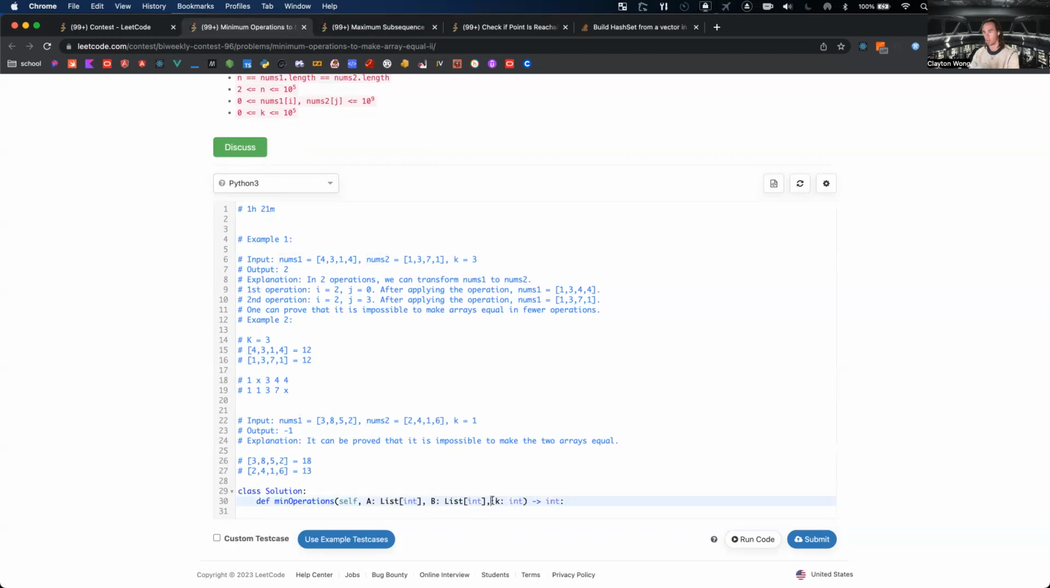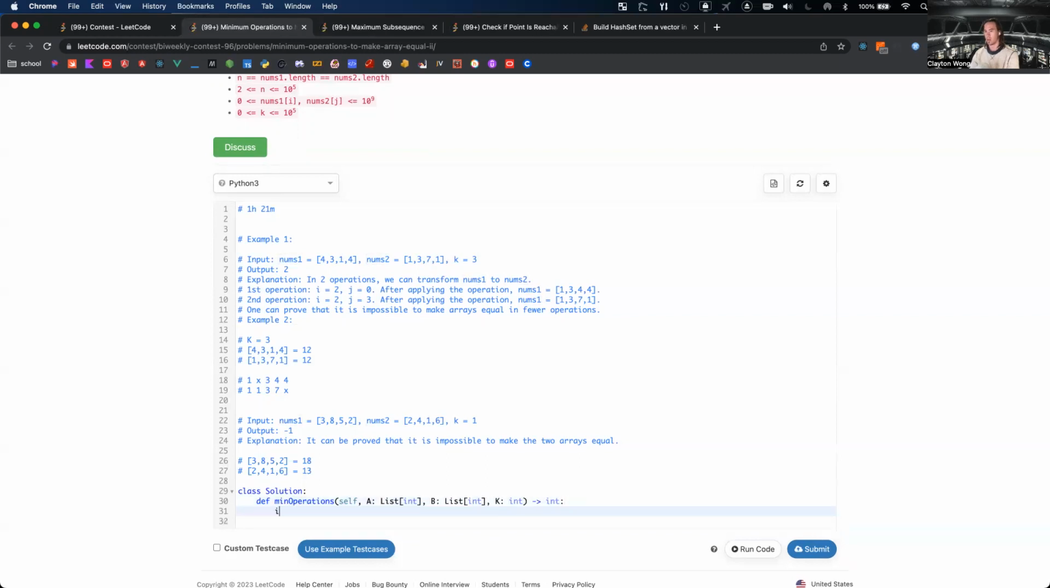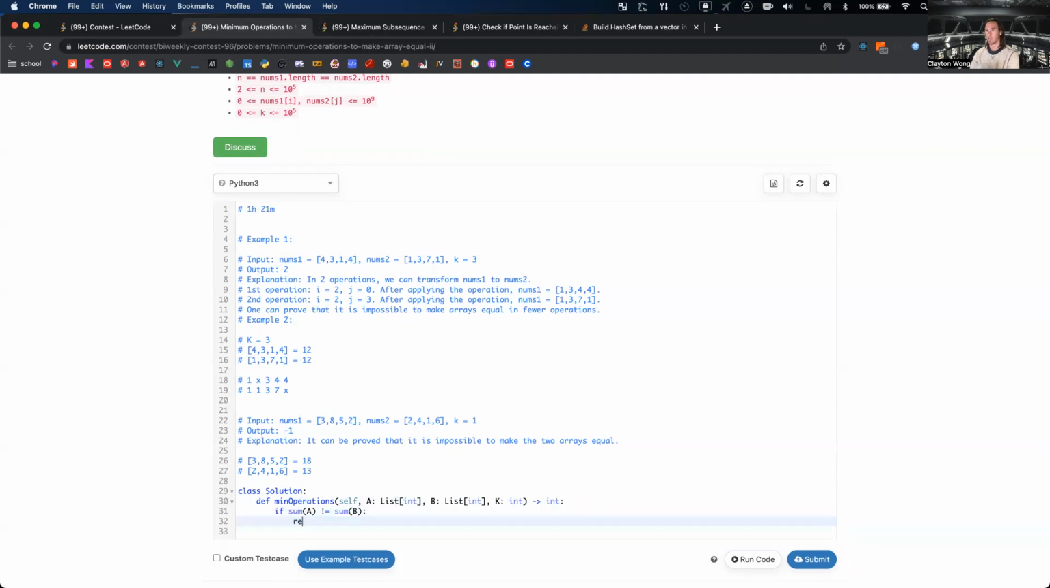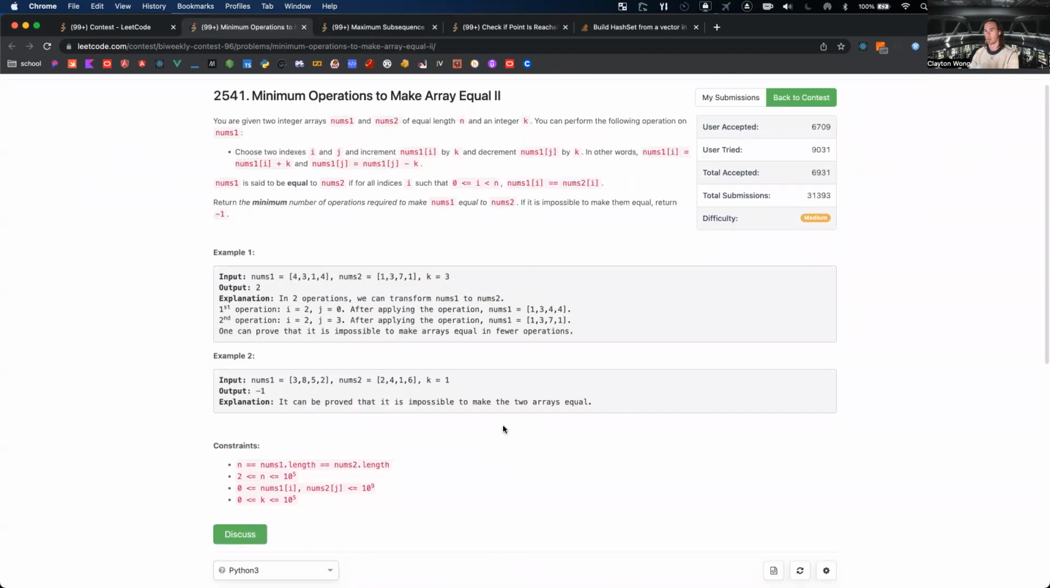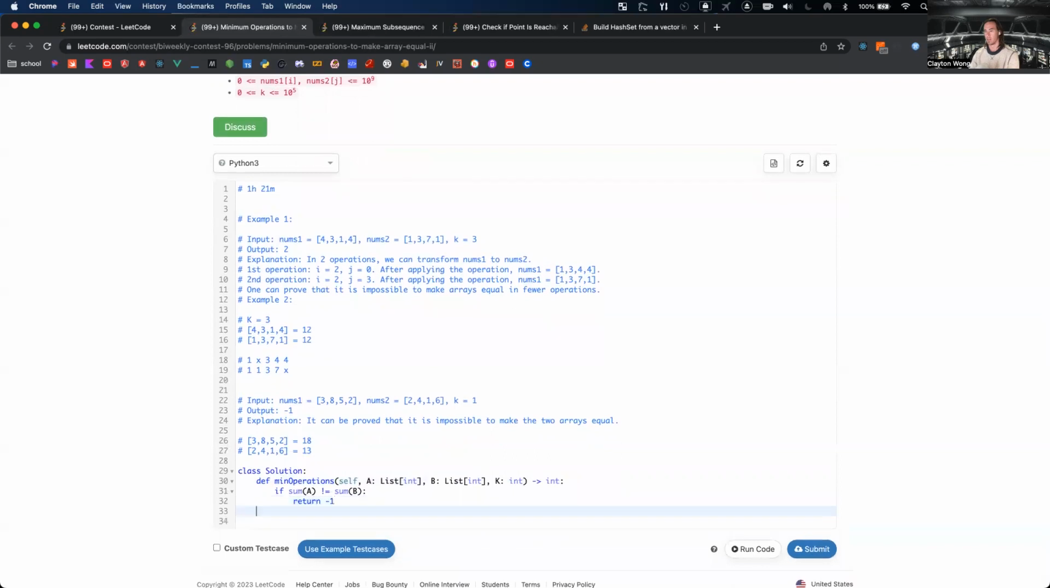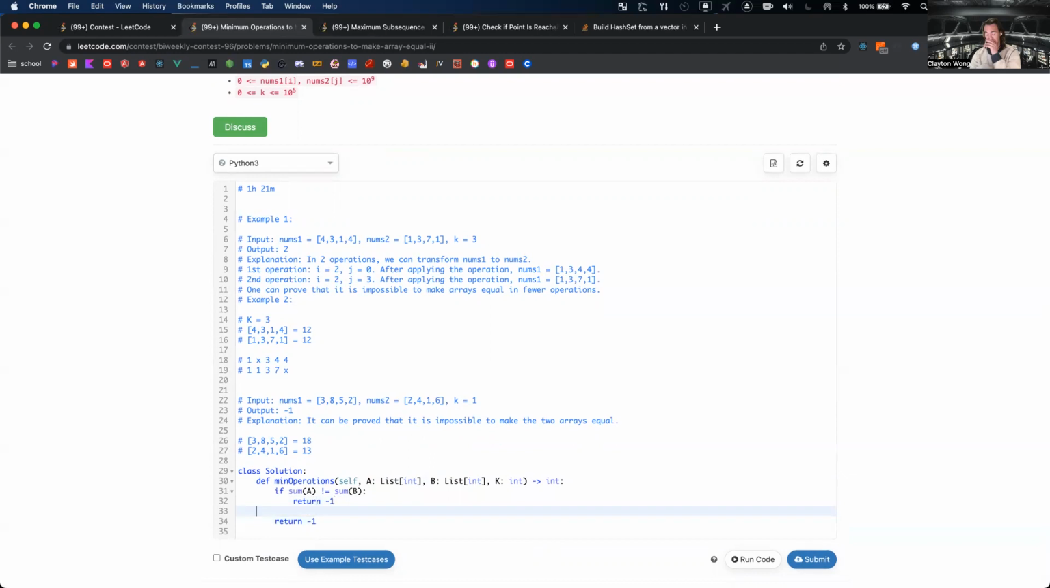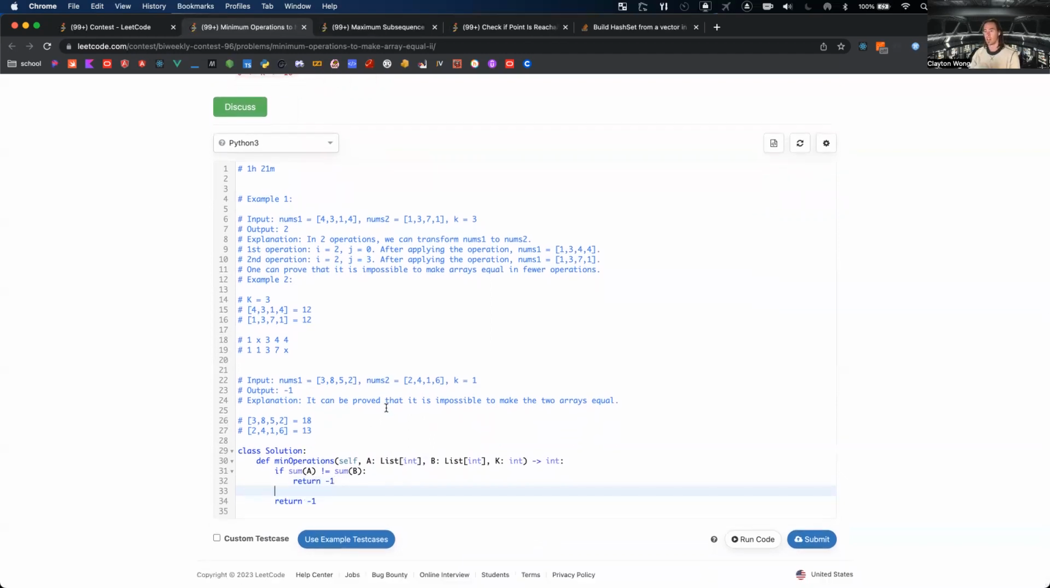Oops, A, B, and K. If the sum of A is not equal to the sum of B, we can immediately say, hey, this isn't going to work. Otherwise, there's a possibility it might work, right? If there's balance, and go up or down by K. So here there's a missing value, so we need to take a larger value and reduce it.